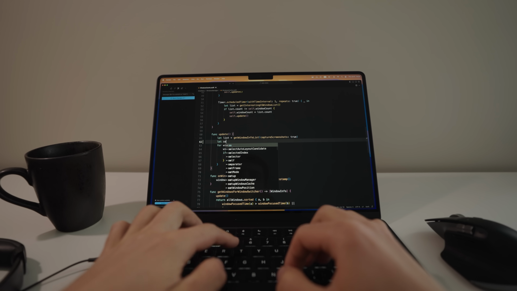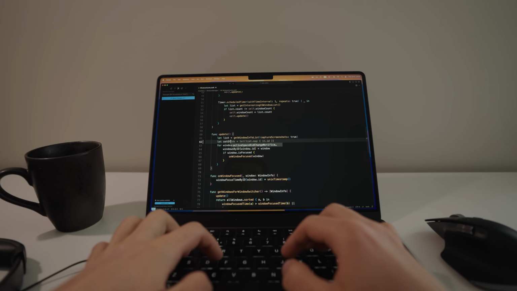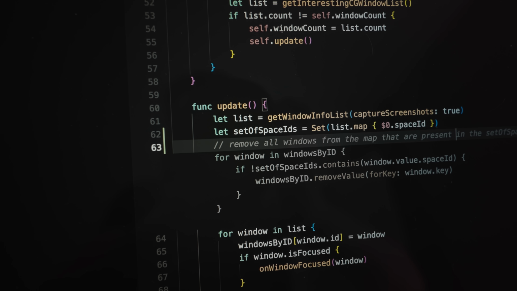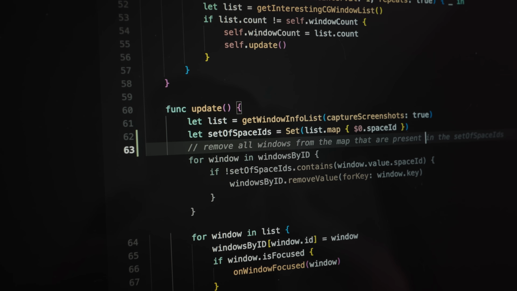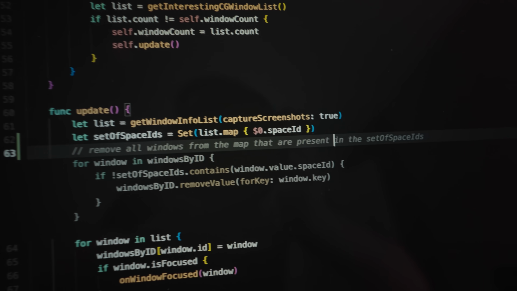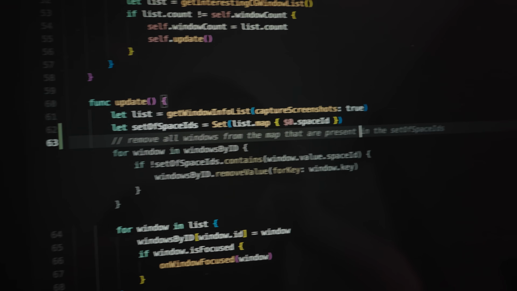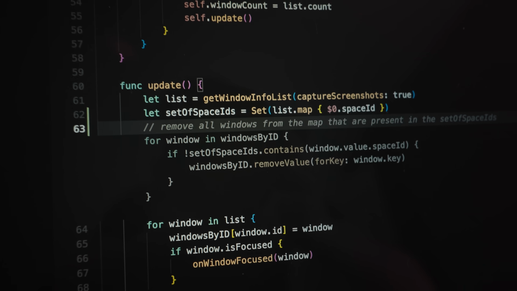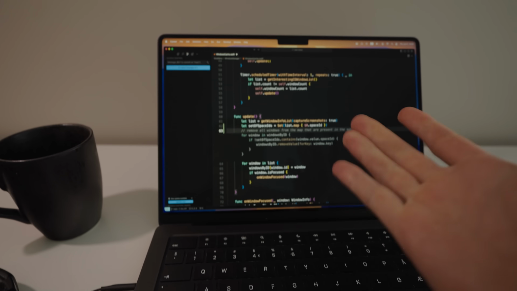And then I tried actually fixing the issue that I had with duplicated windows, and Cursor just decided it was a great time to troll me. I mean, look at this. Remove all windows from the map that are present in the set of space IDs. And it goes, if not, set of space IDs contains window value space ID, and I'm like, I want my money back, bro. It's insulting.